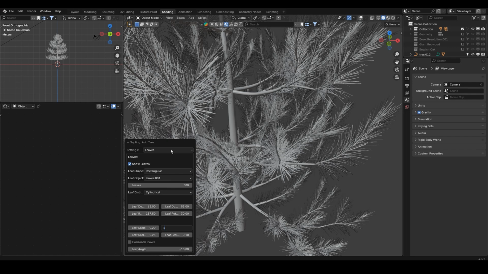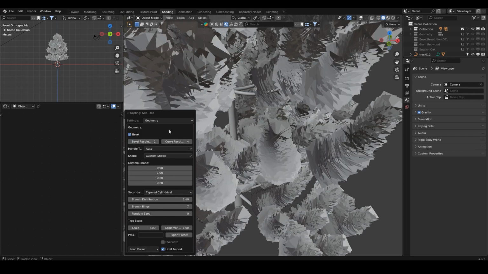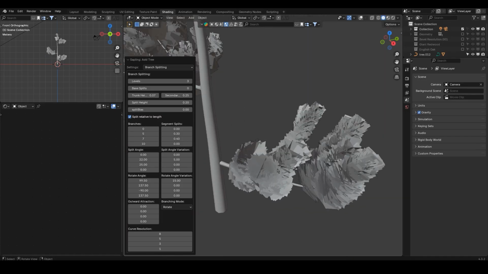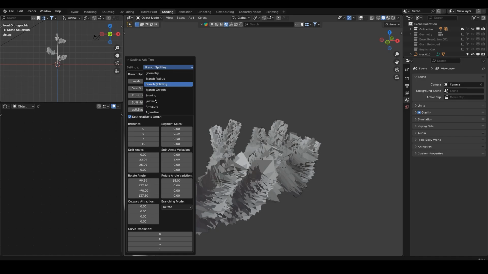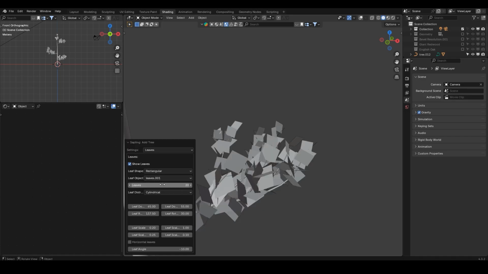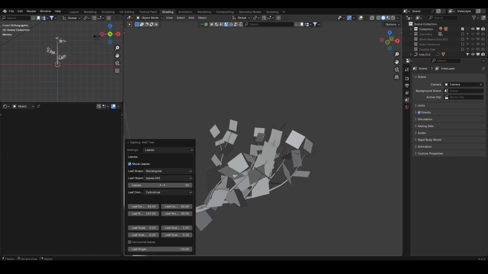What I should have said, which we're going to do now, is go back to branch splitting, and I only want 5 of these second level branches. There we go. Okay, so I've got my square leaves, and I just want 20 or 10.